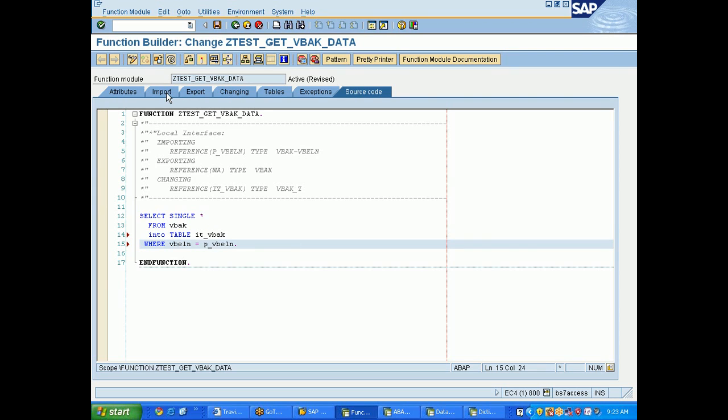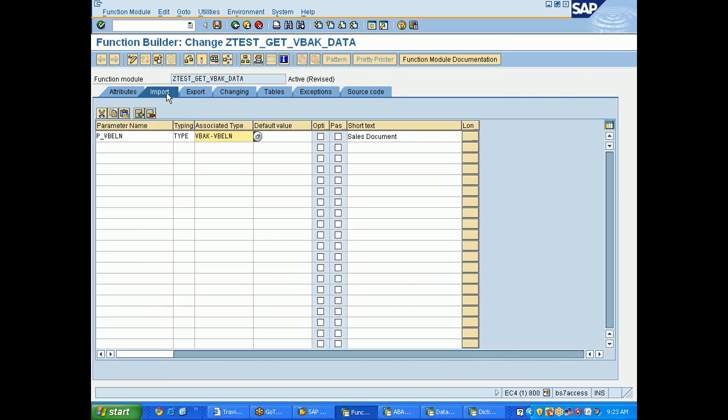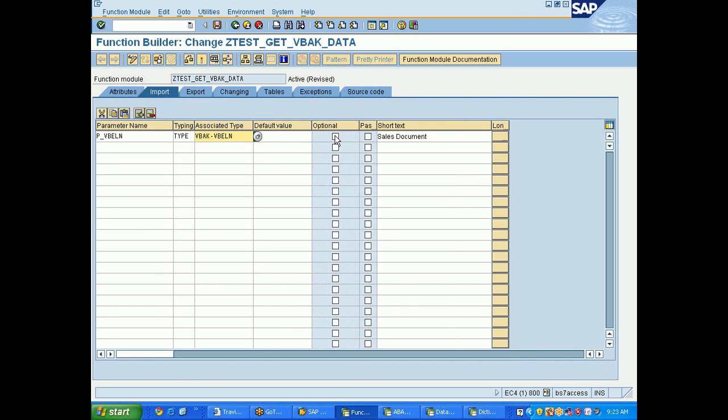Yes. Now there is one more thing here. If you observe, there is a checkbox, Optional. If I check this, that means this parameter is optional. What is optional? Maybe you will import or you will not import. So from the program, I can give the input, or I can ignore it. That means I can also not export it. The function module will not say anything.